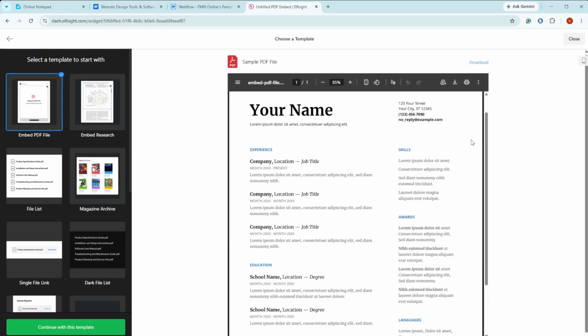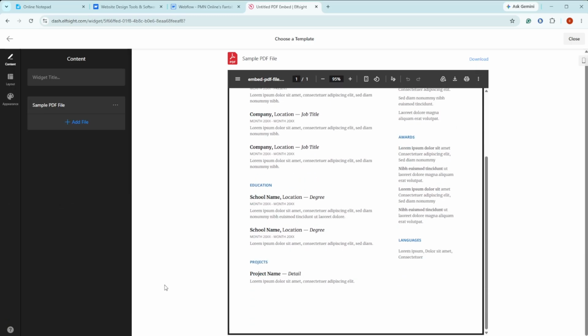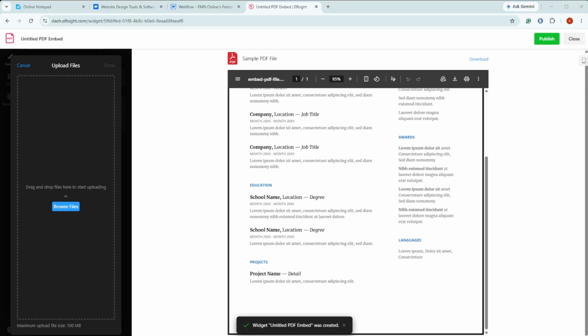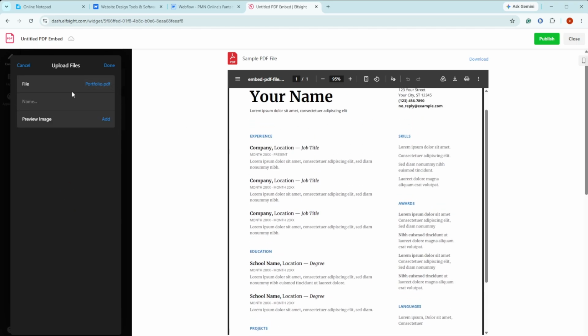Click on Continue with this template, and you'll be prompted to add your PDF file. You have the option to upload a file directly from your computer, or provide a URL if your PDF is hosted online. Select your preferred method. For this demonstration, we'll use a sample file, but you'll likely want to upload your own document. Once your file is uploaded, click on Done.